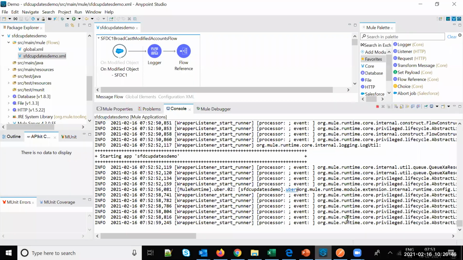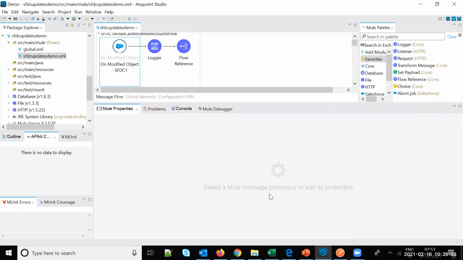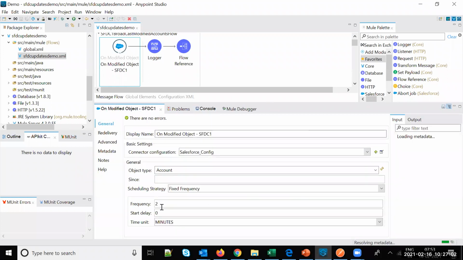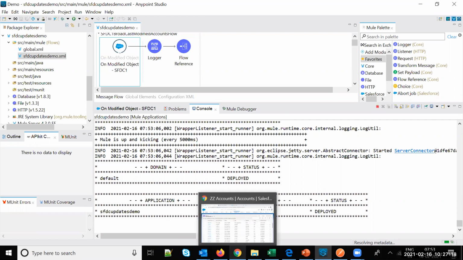Okay, the application is deployed. I have scheduled this application to run every 2 minutes. Sorry, this application is a little bit slow. So I've scheduled it using fixed frequency. This is going to poll every 2 minutes to see whether any changes have occurred in the Salesforce org. Then it's going to read the data and update the other databases or other orgs.